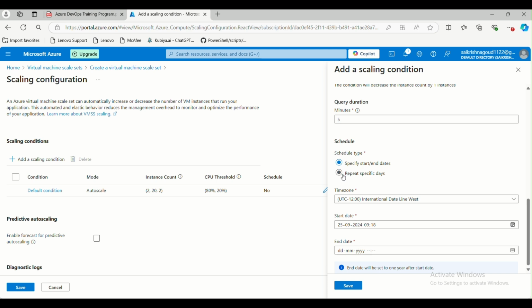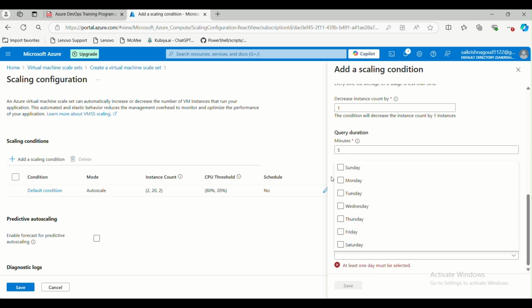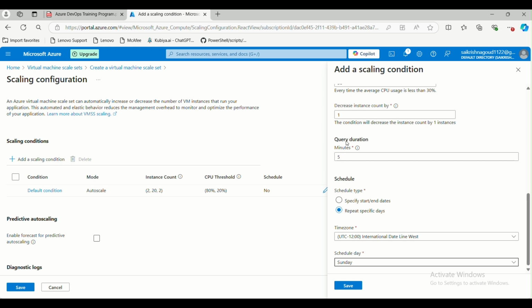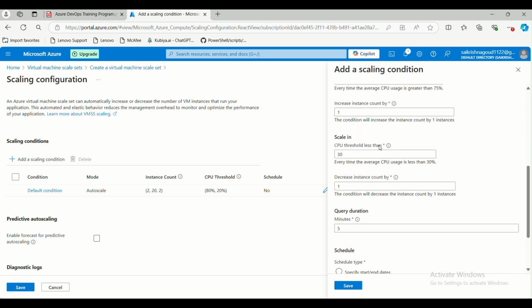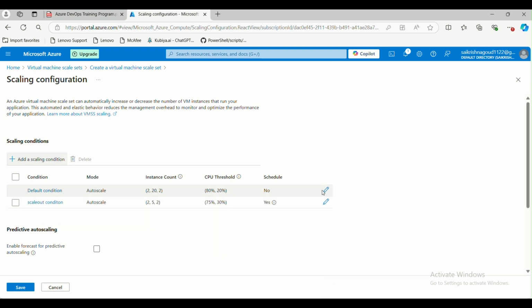And if you don't want to do it on a specific time, I want to repeat it on every Sunday, or I want to repeat this on every Monday, that you can do. On a particular day, if you want to schedule it on Sunday, then every Sunday it will start this scaling activity. So this way you need to add your scaling condition. Once you have created a virtual machine scale set, you can remove the default condition and keep the condition which you created.